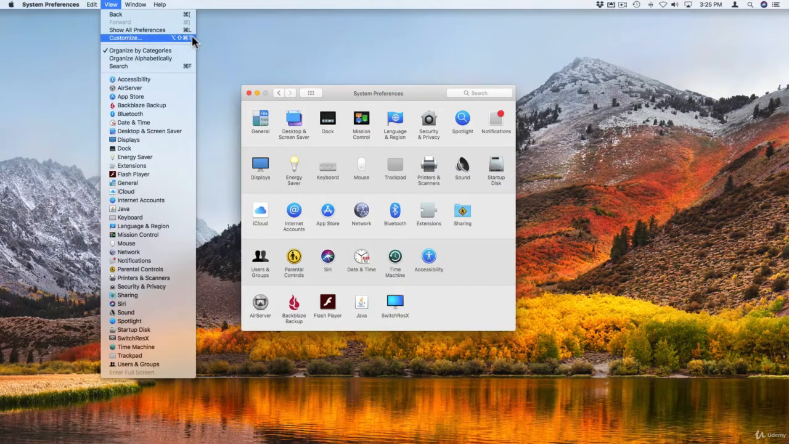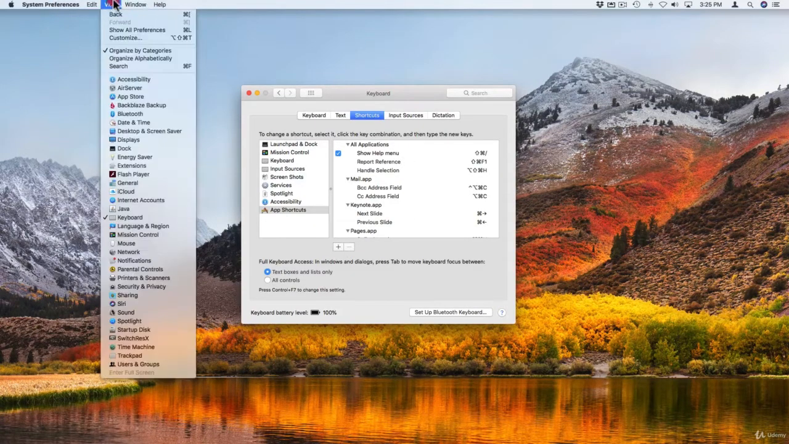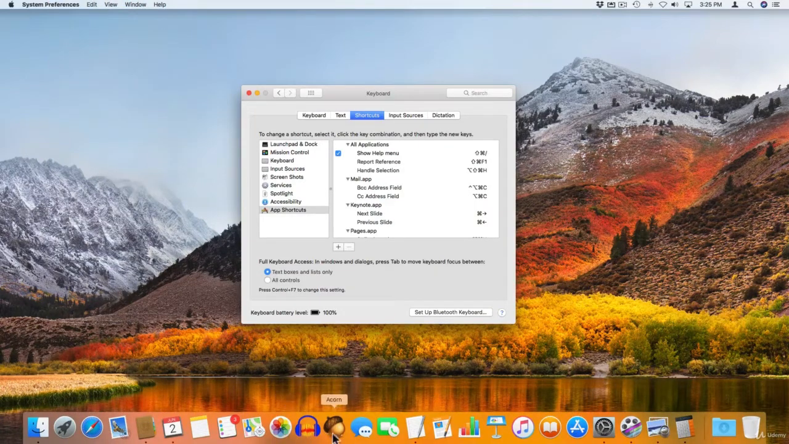Now you can see that's a keyboard shortcut. Let's go back into keyboard shortcuts and you can see I can easily select this and then hit the minus key to delete it. So if it's a menu command somewhere in here, it doesn't matter how deep it is, you can create a shortcut for it.